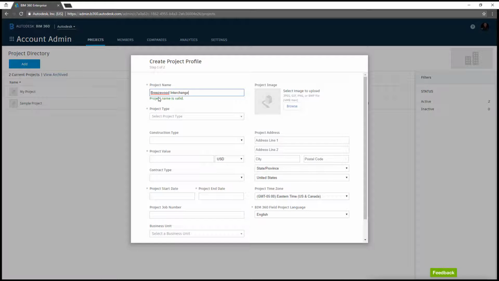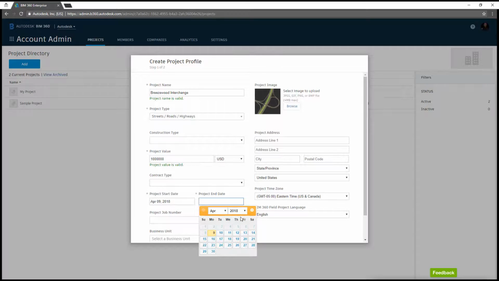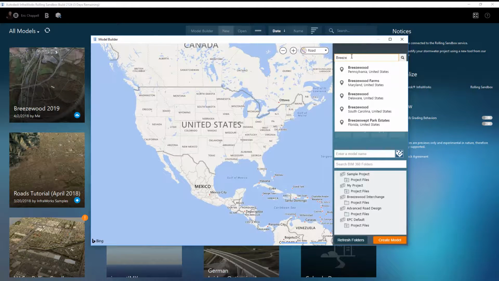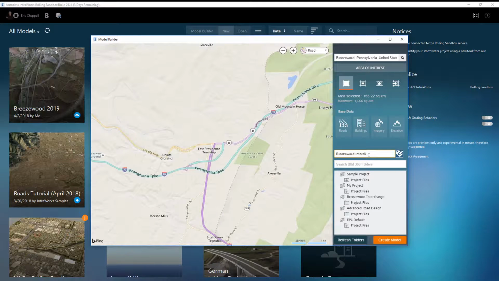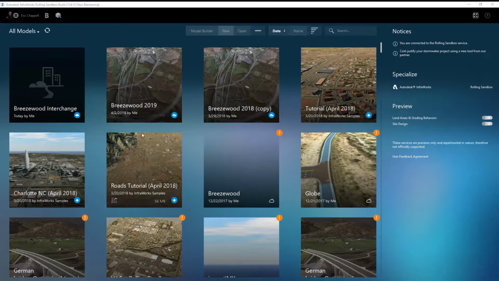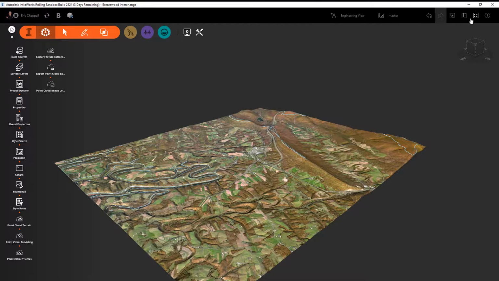With the latest version of InfraWorks, you can now publish your models to Autodesk BIM 360 Document Management. After creating a project in BIM 360, you can start your InfraWorks model with Model Builder just like before. But now you'll be selecting a BIM 360 project folder to store your model.